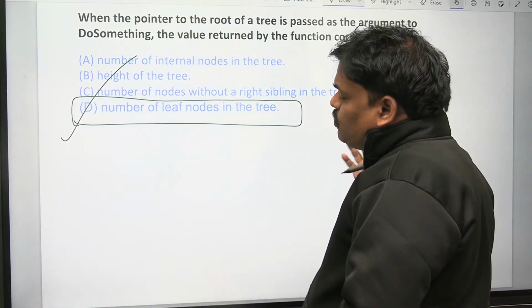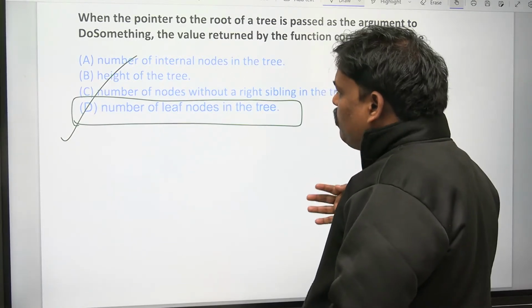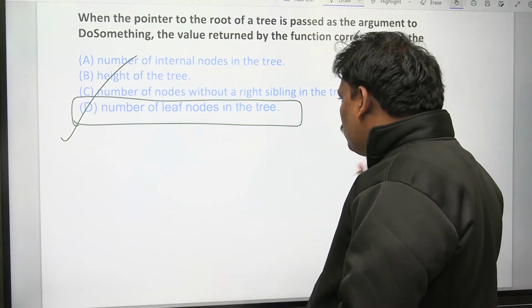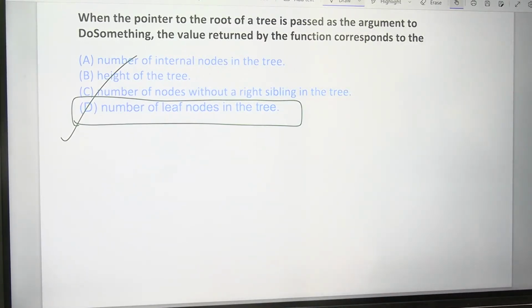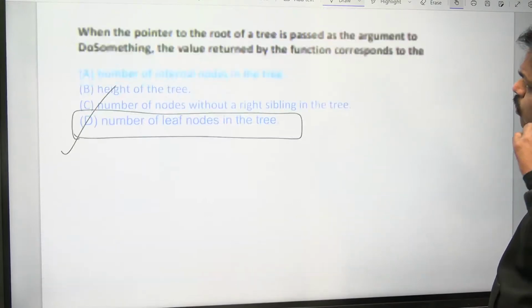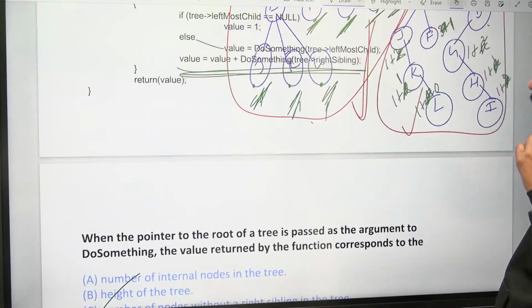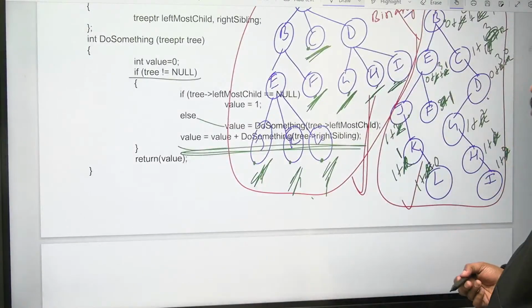Right? So this program will take as input an arbitrary tree, which is represented in leftmost child, right sibling representation. Means one n-array tree will be converted into a binary tree, and that will be given as input to this program. Finally, this program will return the number of leaf nodes in the given tree. Right? This is a wonderful problem. If anyone is not getting it, please recheck once again. I converted the n-array tree into a binary tree. On that binary tree, I applied this program.